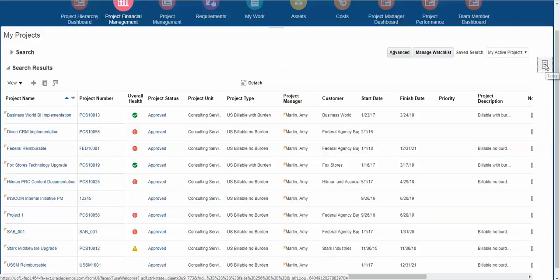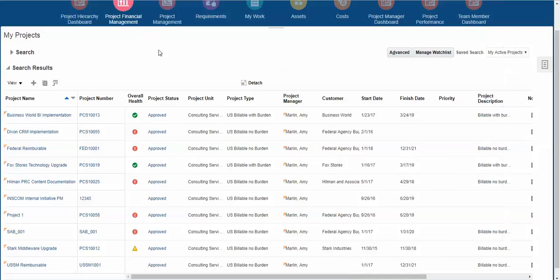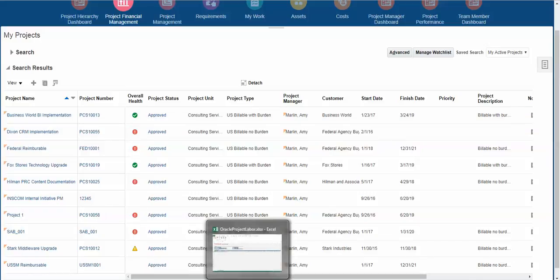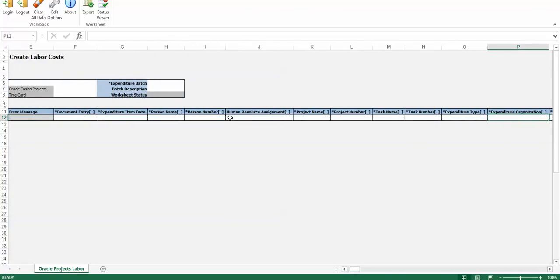But also within here, you have the ability to put your costs in. So what you can do is open an Excel spreadsheet. And unfortunately, there's not one spreadsheet. There's one for labor and one for non-labor. And then within here is where you actually populate your costs, right? So you can put your costs in, boom, boom, boom, and lay those out. Assign those to a project or to a task or an expenditure type, right?